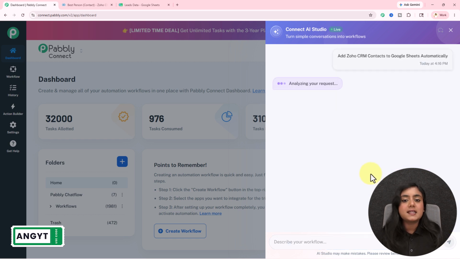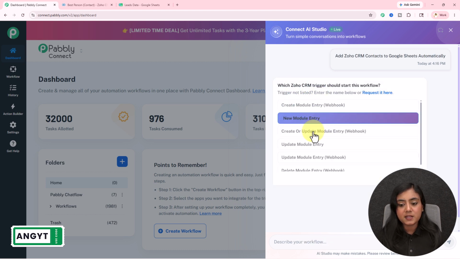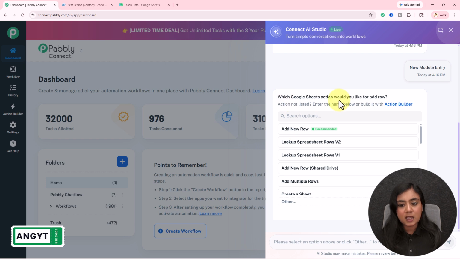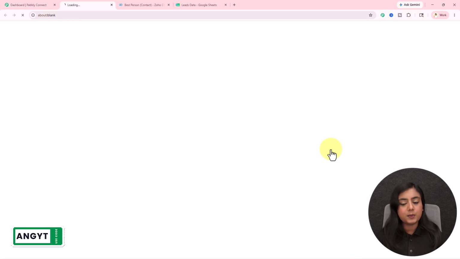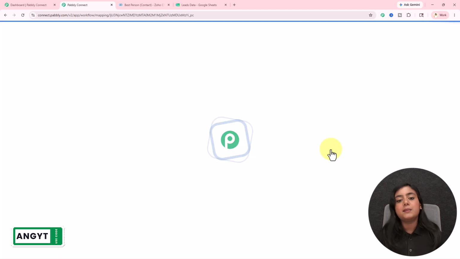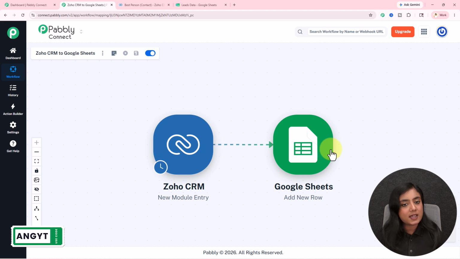Now we need to select certain events and then this workflow will be created. As soon as a new contact is created in my Zoho CRM, automatically in my Google Sheets, a row should be added. This is what I want. I will open this workflow from here. The template is going to be presented in front of you. Now simply build the connections and your entire work is done.